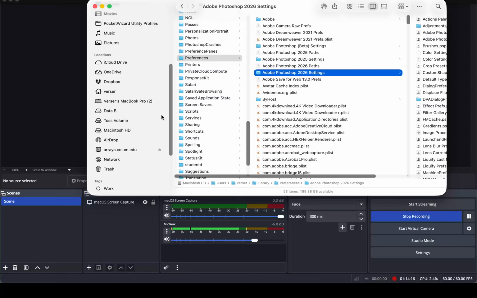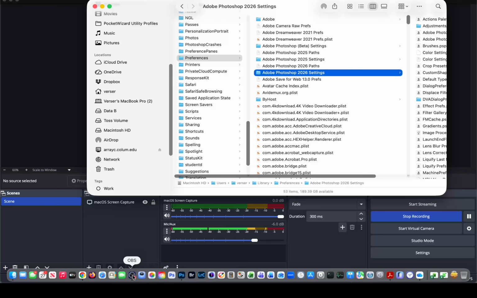So I need everybody to do this to see first how this works. If you're in Photoshop right now, I want you to quit Photoshop.